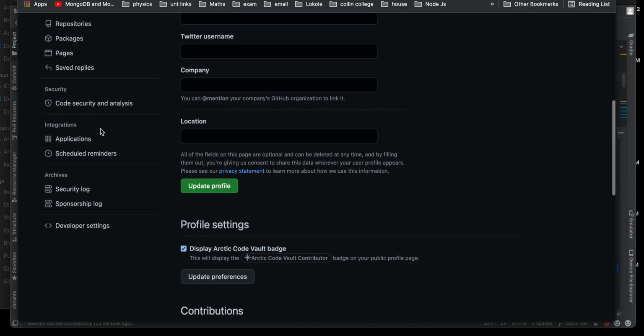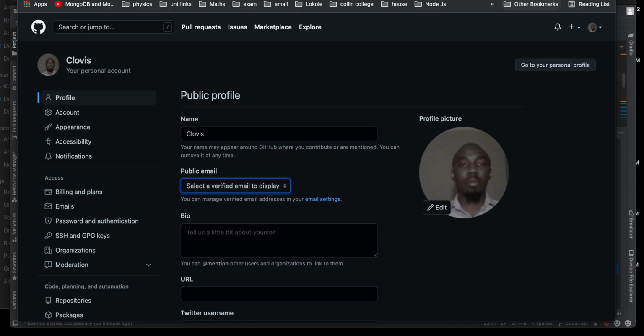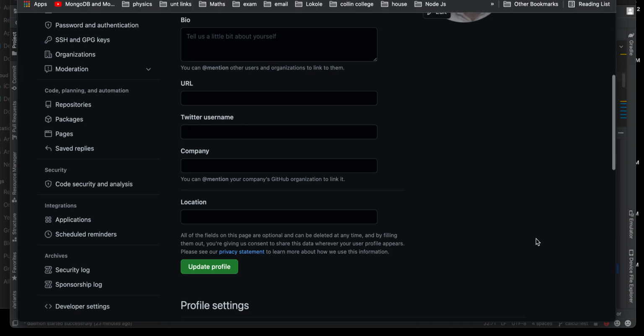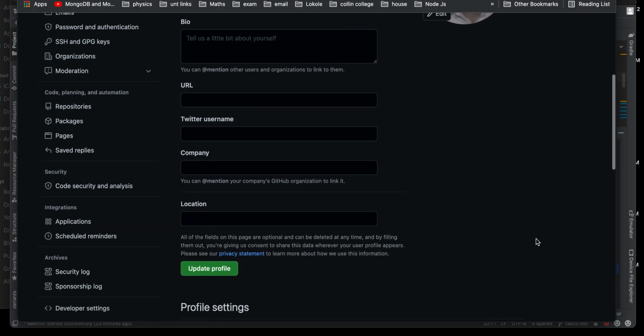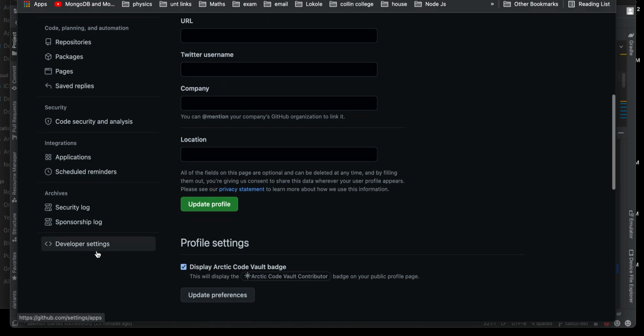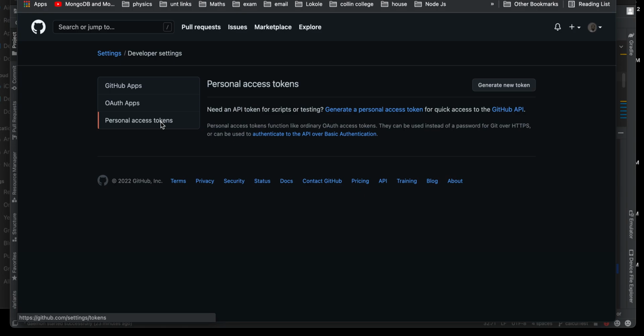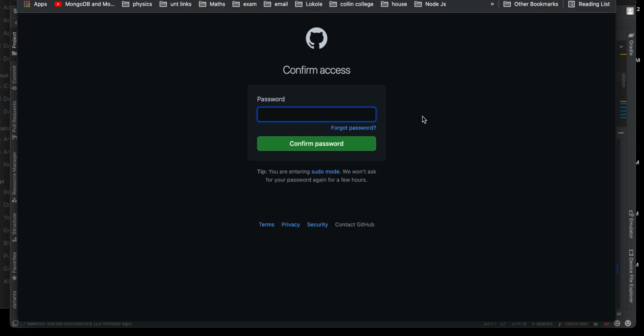So what we're gonna do is go under our profile settings, and we're already there, and go under developer settings, the last option here, and go to personal access token, which is the last option also, and click generate new token, and it's gonna ask us for our passcode. I wanna put my passcode here.